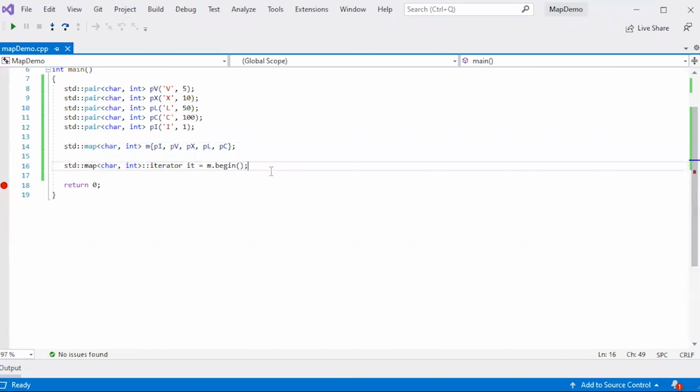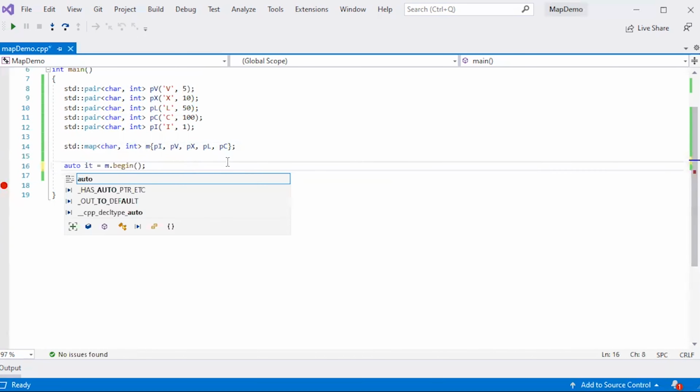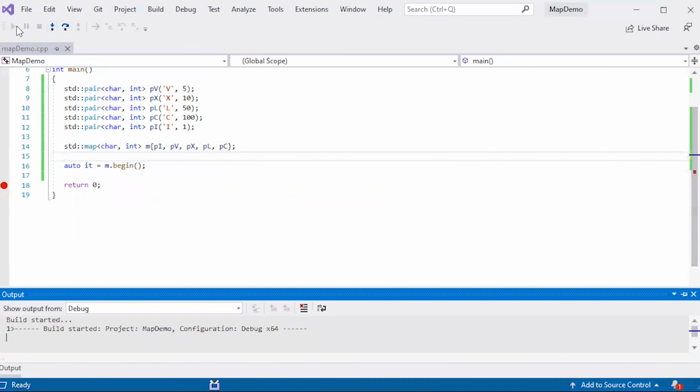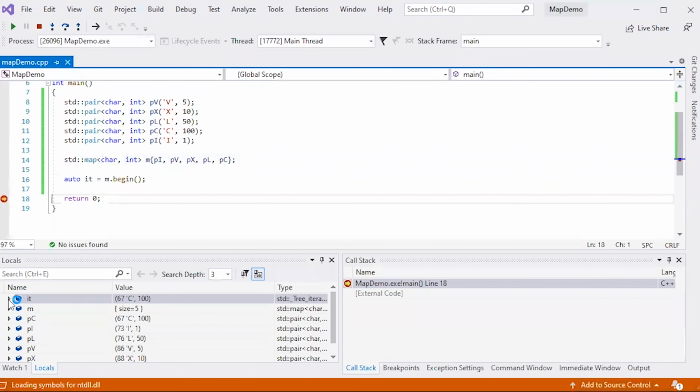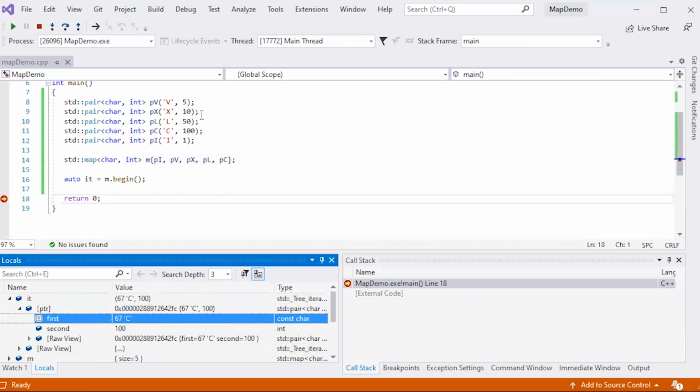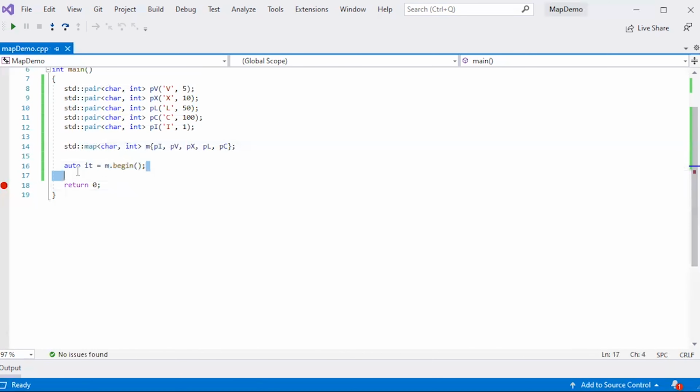All right, now I can also use the short version, which is just auto. Now, by the way, the first element is the first element in sorted order according to the key, which is going to be the C. And so once again, I get the C there because it's the first element in sorted order.